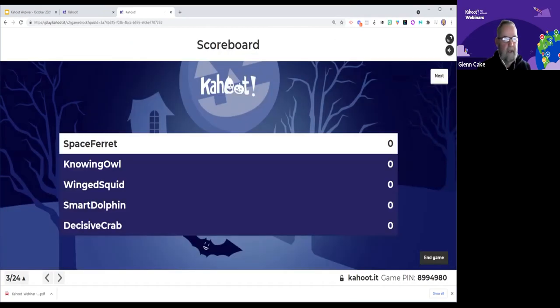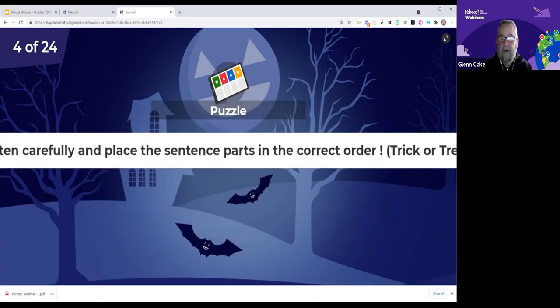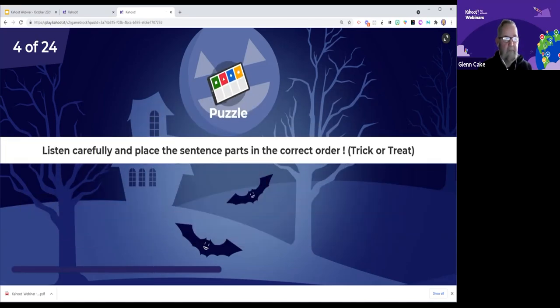So we move on, and we have our leaderboard right off the bat. We have the space ferret, followed by the knowing owl and the winged squid. Let's keep moving. Now we have a puzzle question. Listen carefully and place the sentence parts in the correct order.